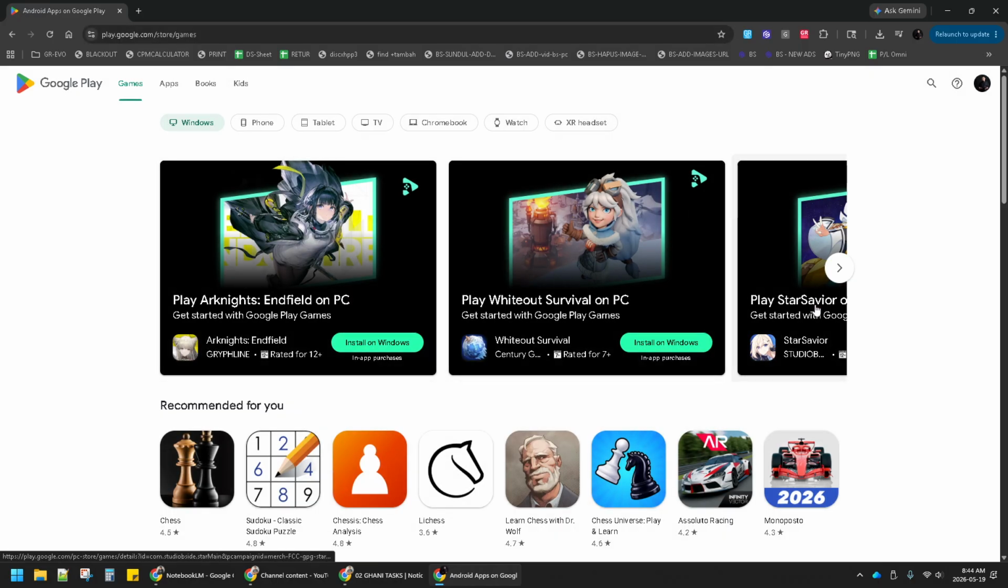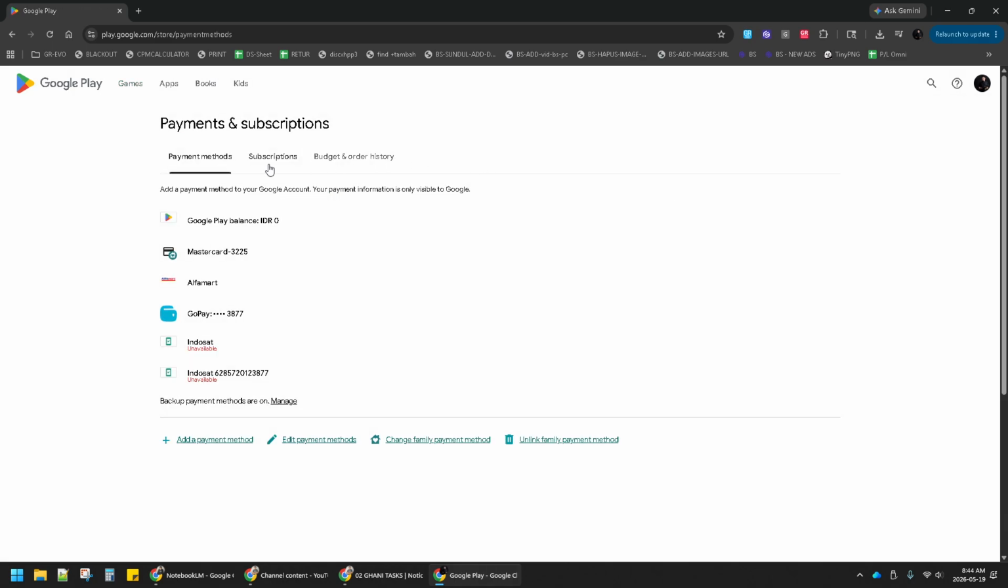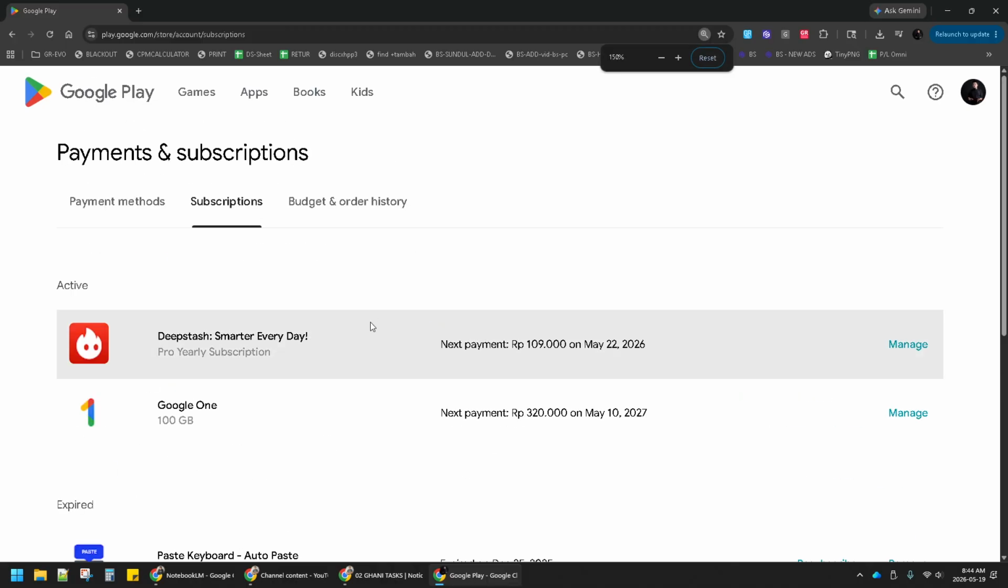The homepage will be like this, and then you go to the right up corner on your profile here, and then you can see payment and subscription. This is the same page when you open it on your Android or your phone. So when I open it, it will be listed on the subscription tab, all my subscriptions.